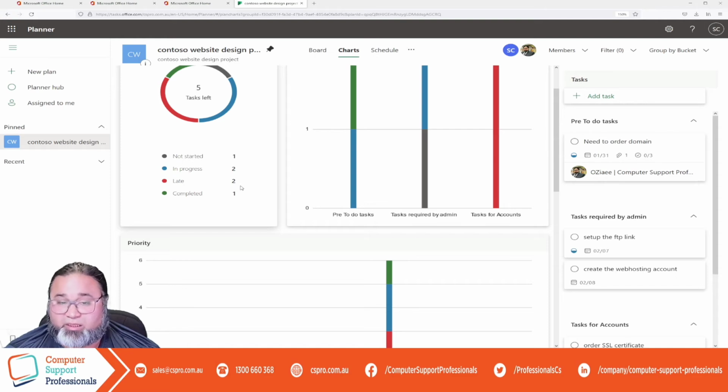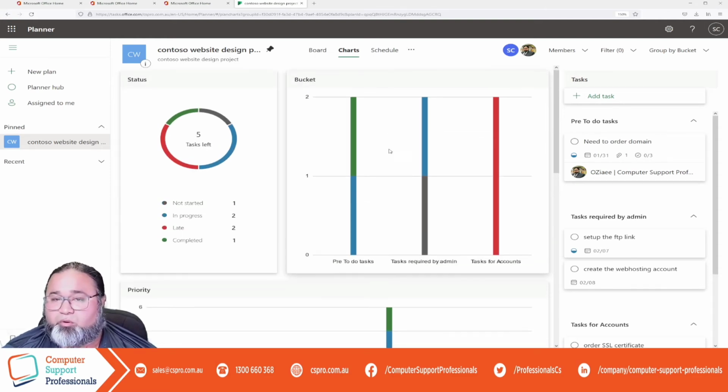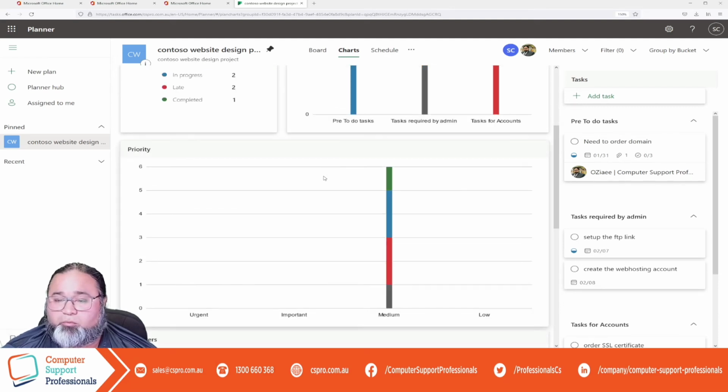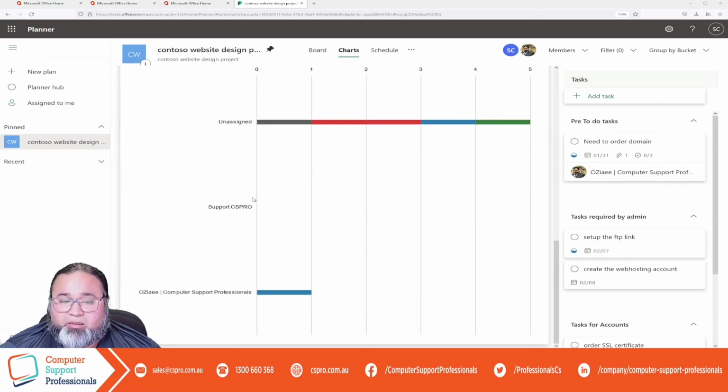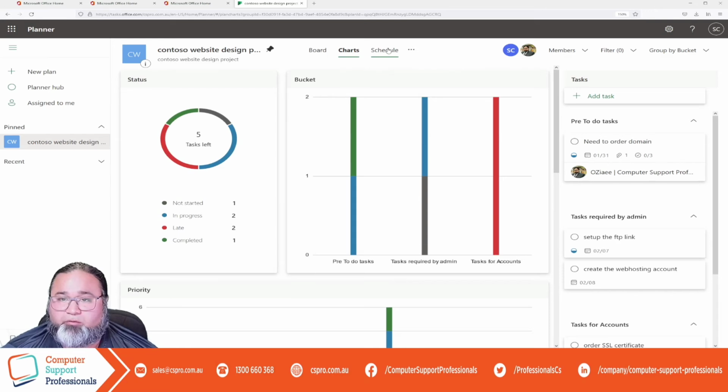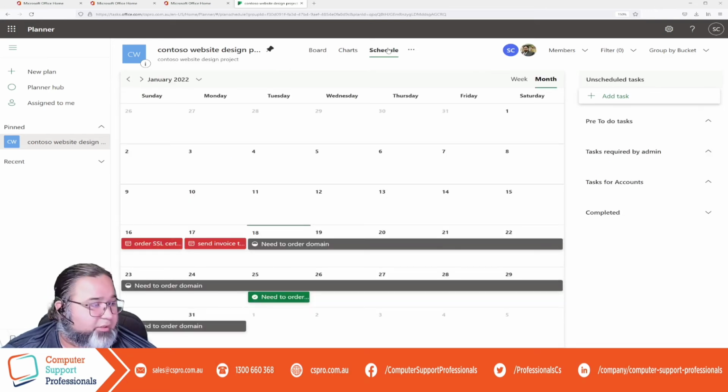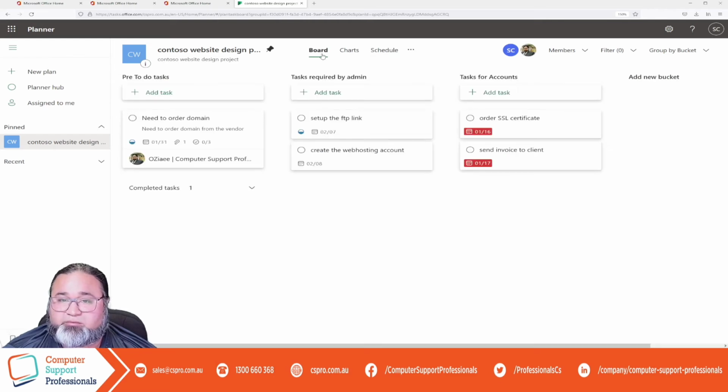Two are actually late, but one of them is completed. So it gives you the whole overview of how that whole project looks like. The whole overview of the plan. Now, one of the good things which I really like about Planner is actually that it is mobile.